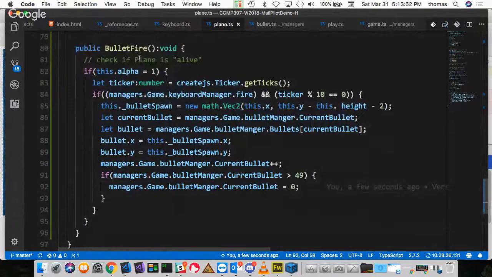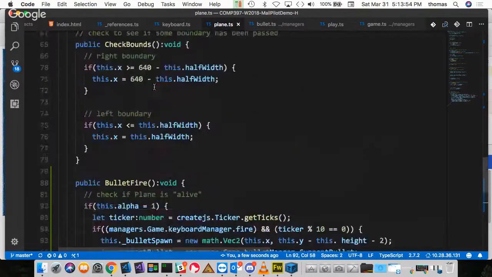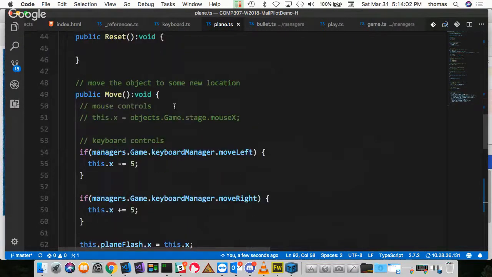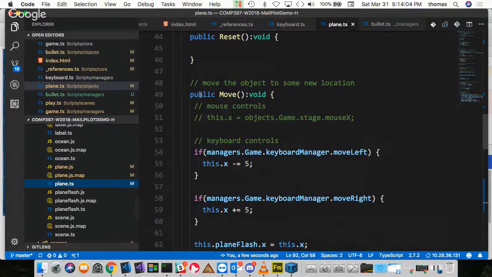So this bullet fire class, just to get an idea, it triggers every frame. We always check to see if the plane is firing. That's what it's doing. We need to test this out. So we're going to save all. And we're going to go here.